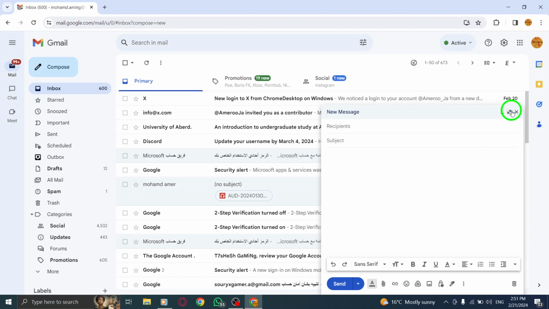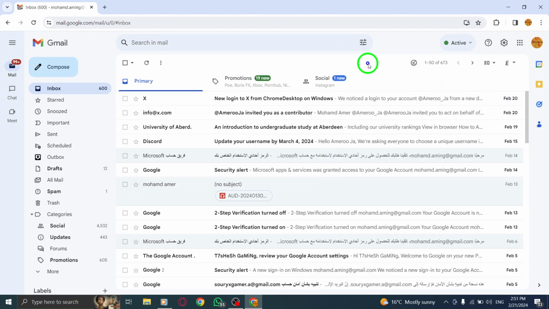Step 6. Next, select a layout that best suits your branding needs from the available options. Step 7. Finally, click on Insert to add the chosen layout to your email.